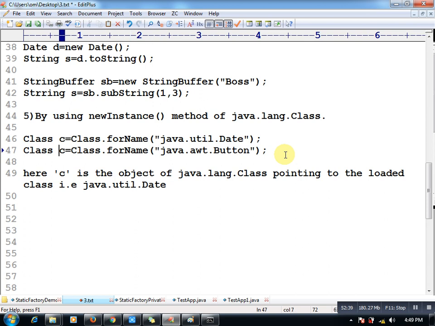Now I want to create the object for this c. How to create? c.newInstance. This newInstance is an instance method which will bring the object class reference, the object. Now you got the object or not? This is for the first statement. This is for example 1.